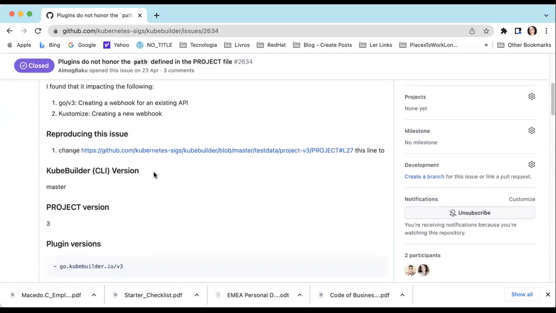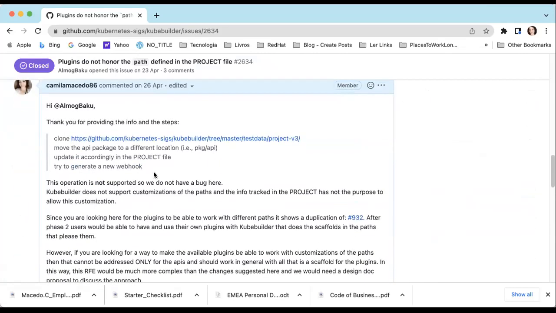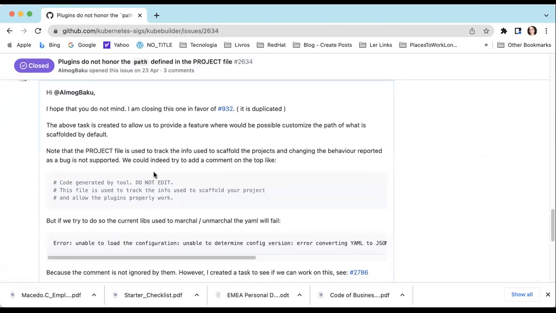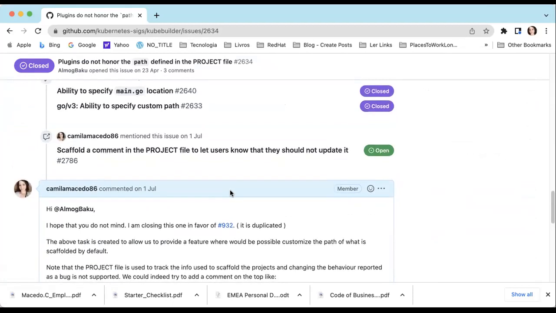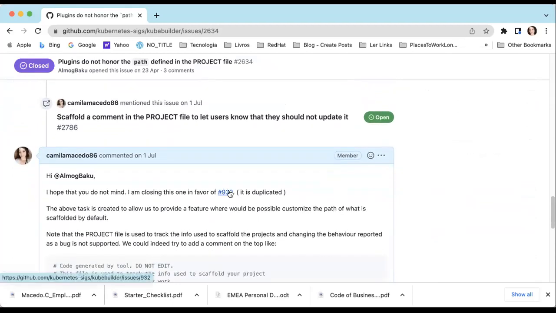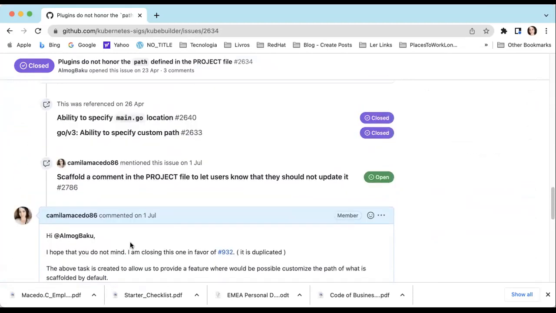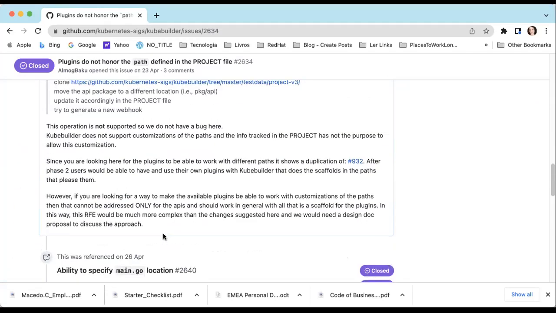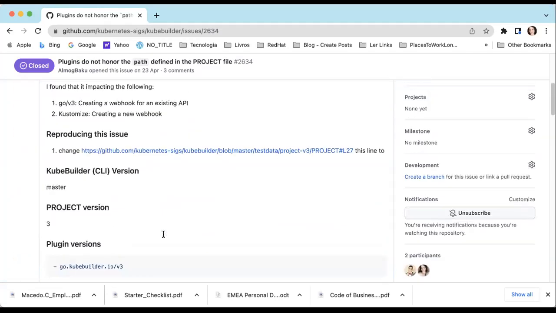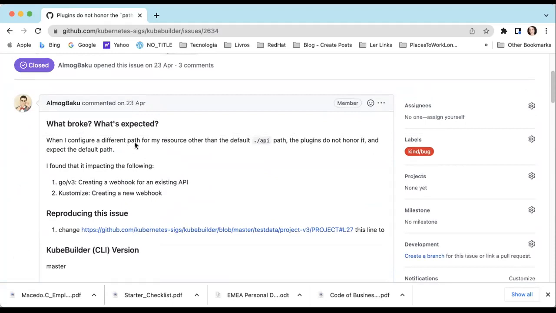So I think the motivation was this one, right? I think, yeah, it was yours, right? It was your task. Okay. Currently, we don't support you going there and changing this in the project file. I think you did something there, right? Let's see. "When I configure a different path for my resource other than the API path, the plugins do not honor it." And I expected that by default.